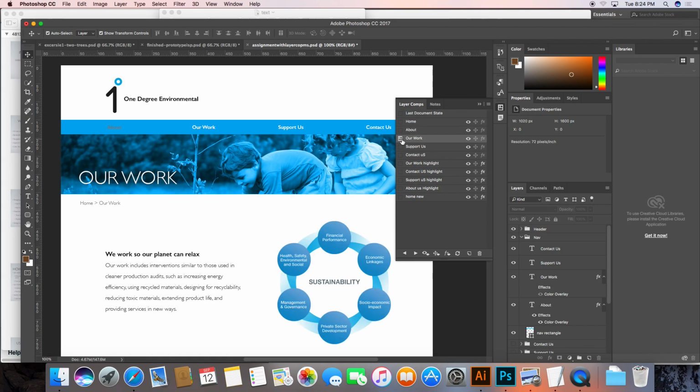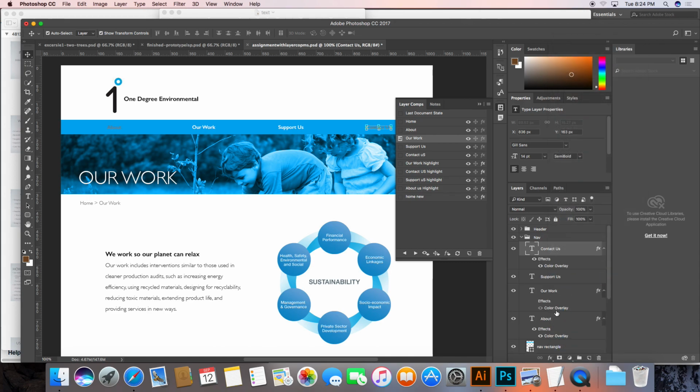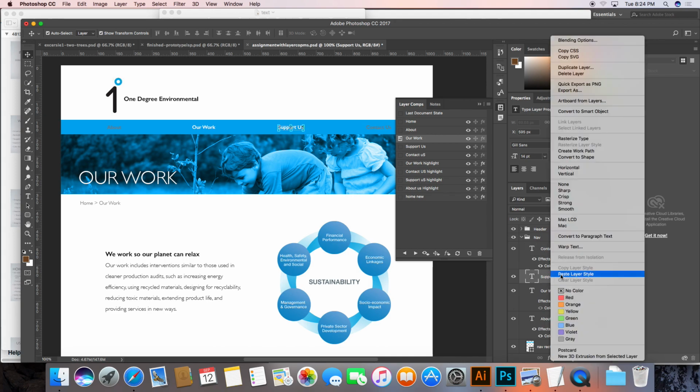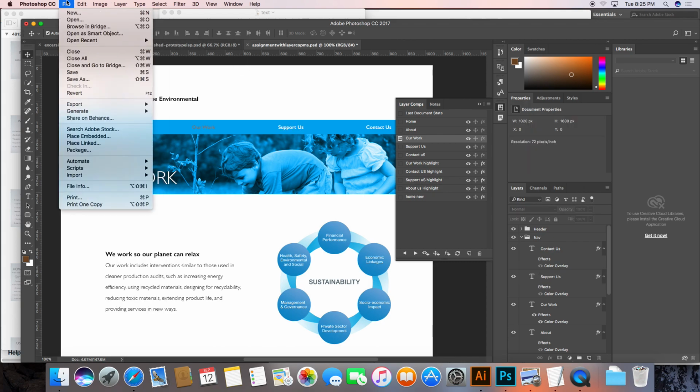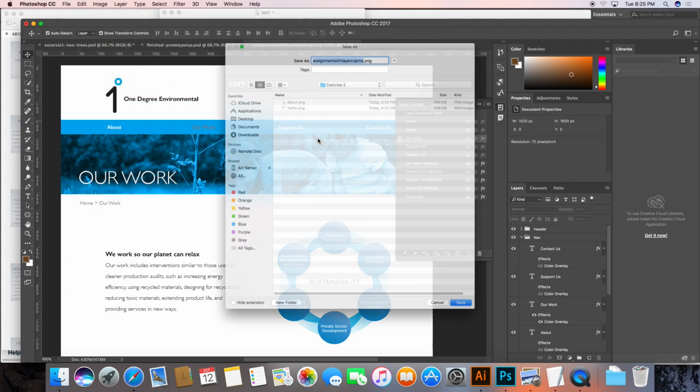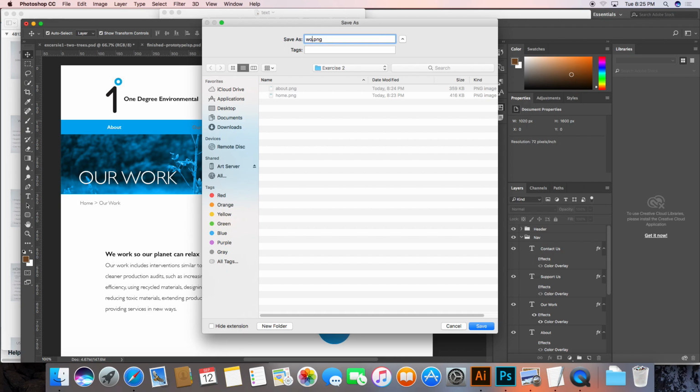Next is our work. Switch that on. Check out these layers. Other layer style. This layer style. Now I'm turning off the effects, except for our work. That turns on, that's off. And I'll export, quick export as PNG. That's going to be work.